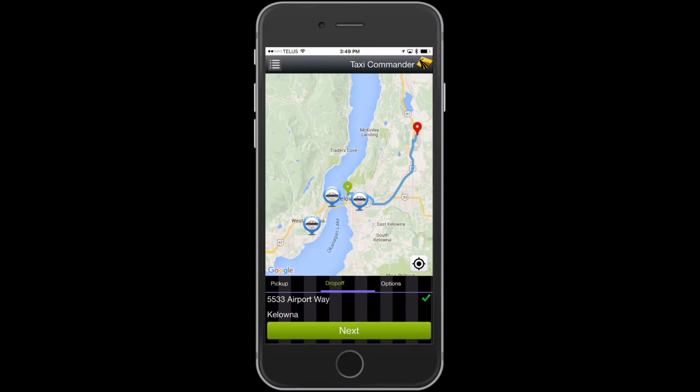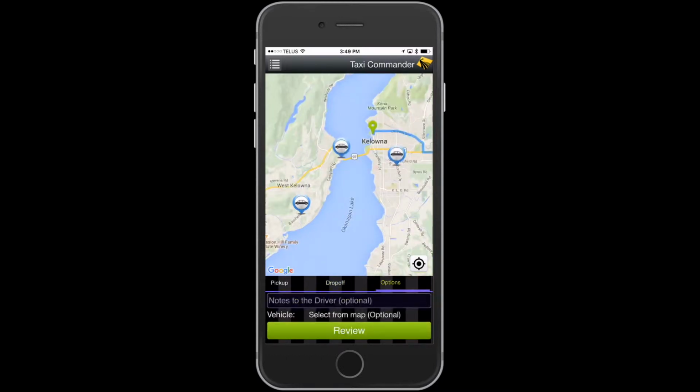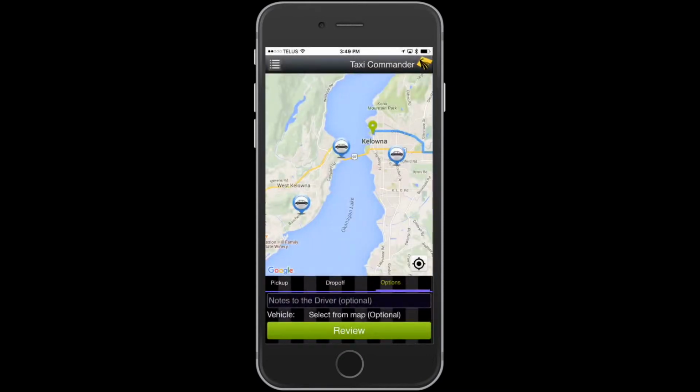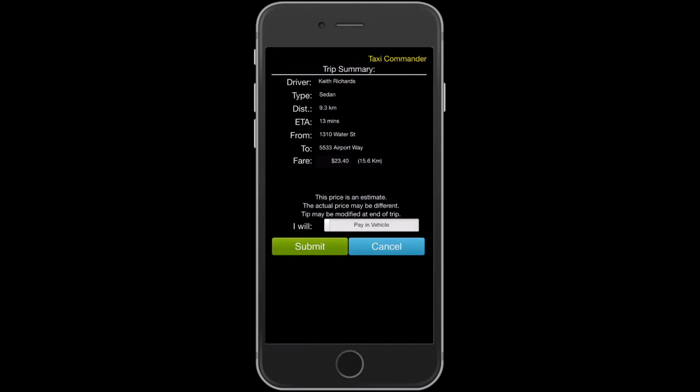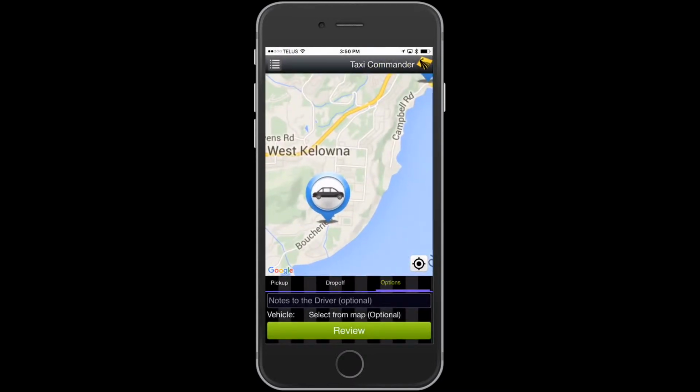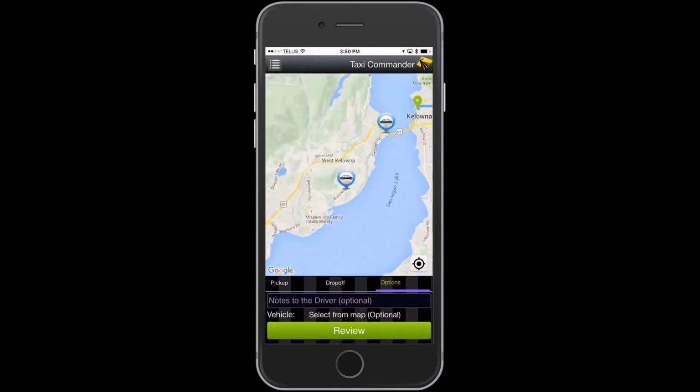And if I don't want to manually pick a vehicle, I can just go Next and then review the trip and submit it for confirmation. Or what I can do is touch on any of the 5 closest vehicles to where I am, in order to see the ETA and distance and driver information for that particular vehicle, as well as the fare. I can tell by looking at these icons whether it's a sedan or a van, a limousine, and so on.